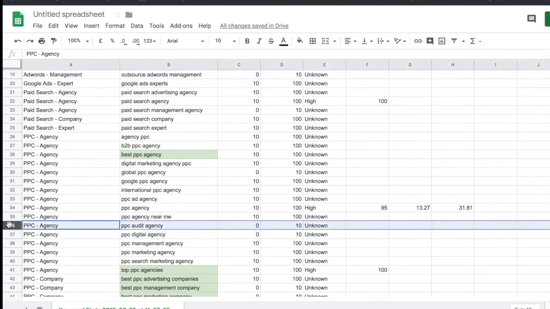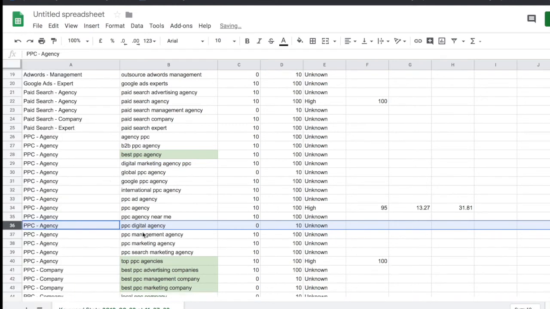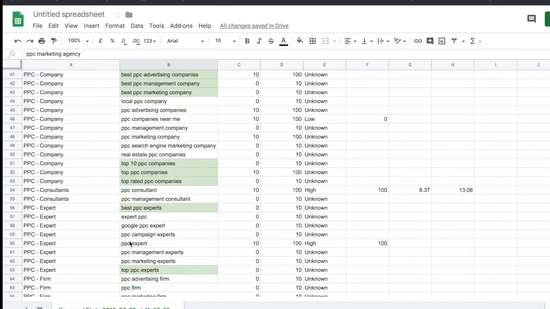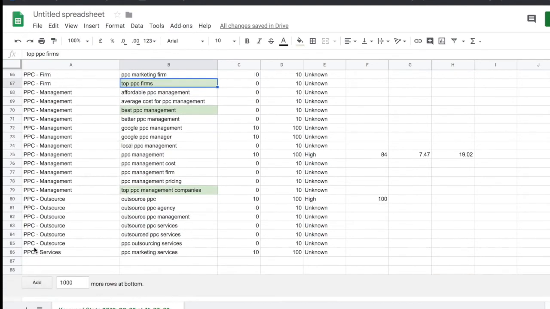I'm probably going to remove that, because we're looking to run this campaign to manage people's Google Ads campaigns. It'd be nice to audit campaigns, we do that, but it's not really the focus of this campaign. So I'm actually just going to delete that one also. PPC agency, PPC marketing agency. If we come down to the ad group for PPC firm, you'll see that we have PPC advertising firm, PPC marketing firm, top PPC firms as the keywords. So that's quite nicely organised.